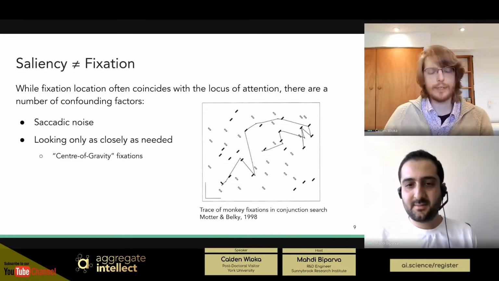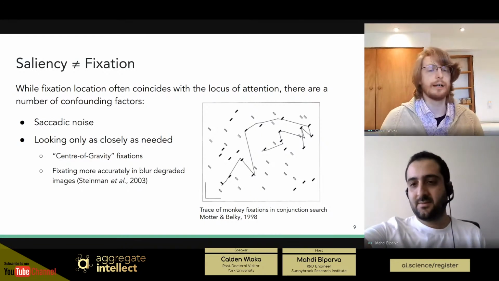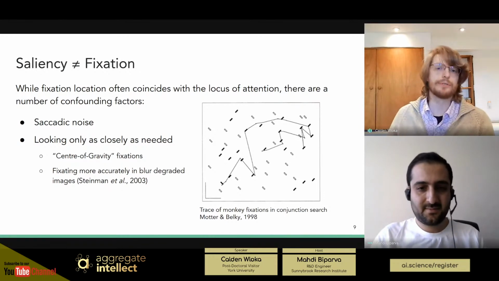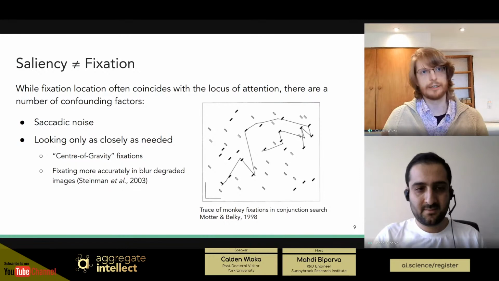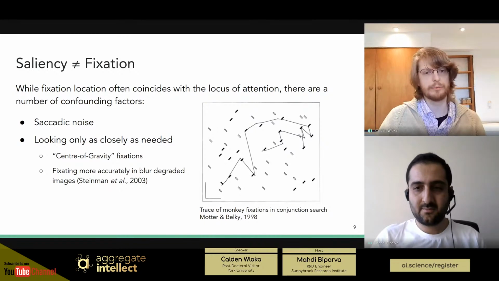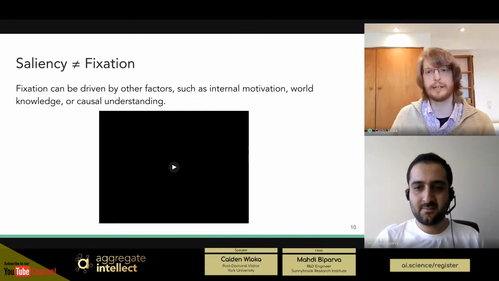And likewise, if you give someone a blurred image, they'll actually fixate more accurately on objects in the image than they would if the image is not blurred. The reason for that is because when there's blurring, people need to foveate more closely in order to actually be able to extract the detail of the image. So we have this kind of inverse relationship between noise and image quality, where we look more accurately when image quality goes down. And so fixation can also be driven by other factors such as internal motivation, world knowledge, or causal understanding.